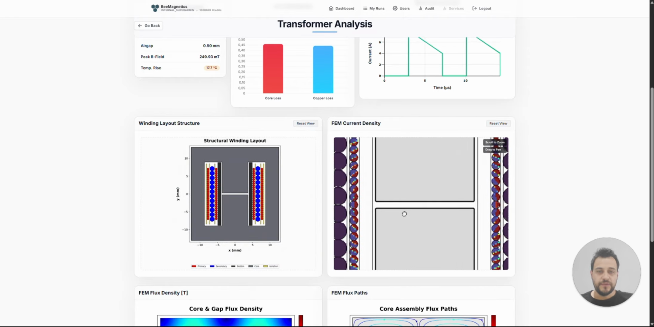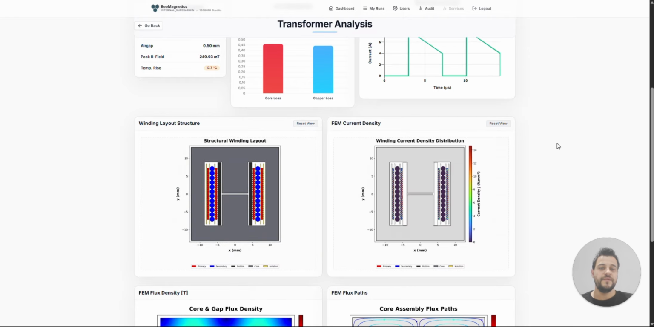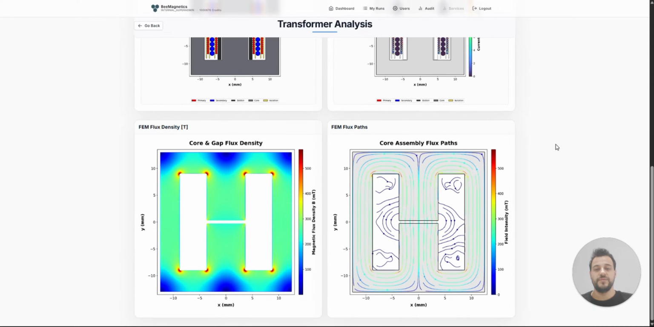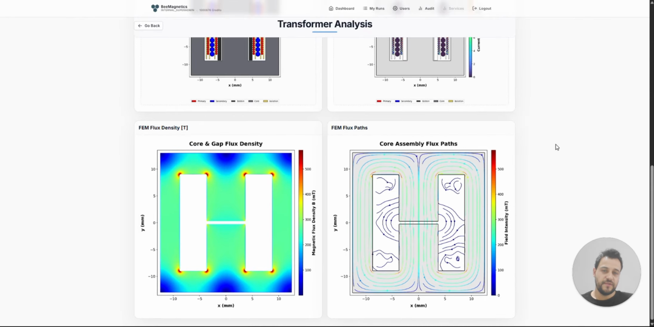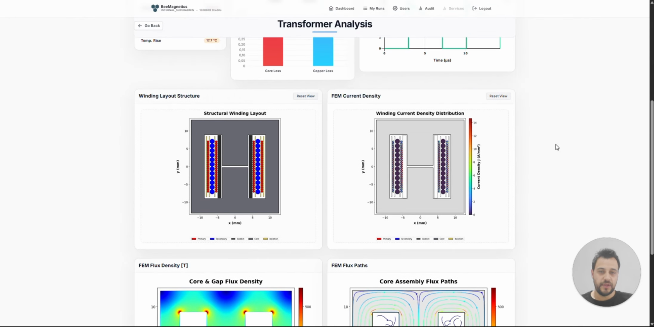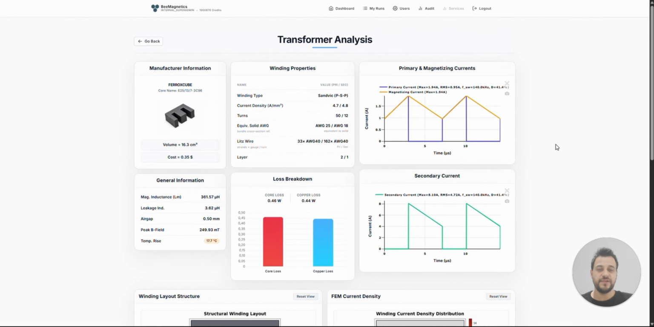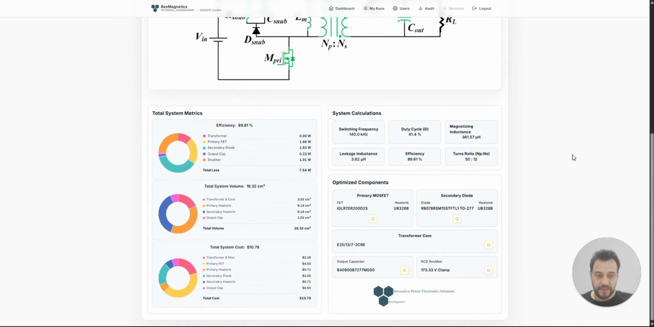As we scroll down, you will encounter 4 unique visualizations driven by the geometric validation and finite element method engines. First, our structural winding layout visually guarantees that your calculated turns and insulation materials will actually fit perfectly within the core's window area in the real world. And then you can see the results of finite element solutions.